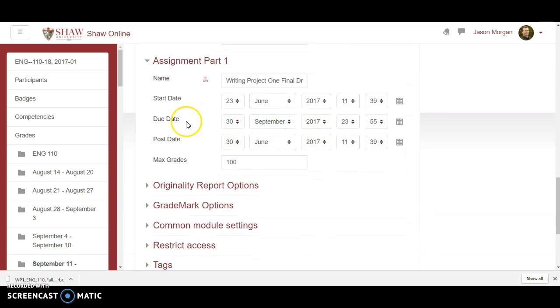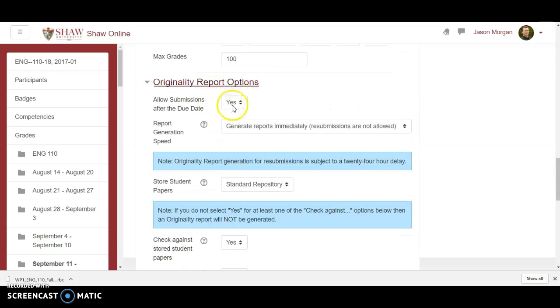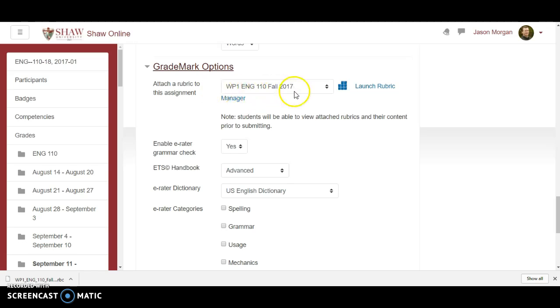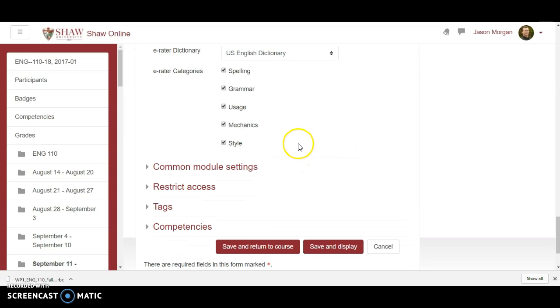Under the assignment, make sure that the due date is correct. Under the originality reports, this is where you set whether you allow late work or not. Under grade mark options, that's where you put in your rubric. Again, you can create a rubric, you can import a rubric, or you can use a rubric that you've already done. And then the big thing is make sure you turn your E-Rater grammar checker on, and then you can select all these things. And why did these become unchecked? I don't know. And then save. So now you have set up that assignment. That's how you do it.